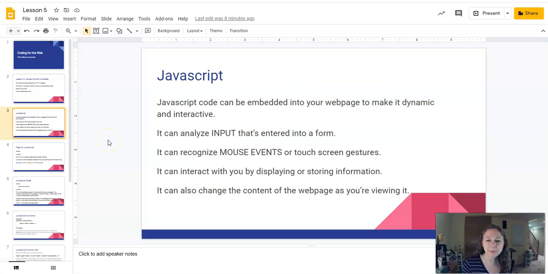JavaScript code can be embedded into your web page, and it makes it dynamic and interactive. So some cool things that it can do are it can analyze input that's entered into a form, anything from radio buttons and checkboxes to numeric inputs and text input. It can recognize mouse events or even touchscreen gestures, so it can recognize when your mouse is hovering over, clicking on, or dragging elements on your web page. And it can also register touchscreen gestures if you're on a mobile or a tablet.